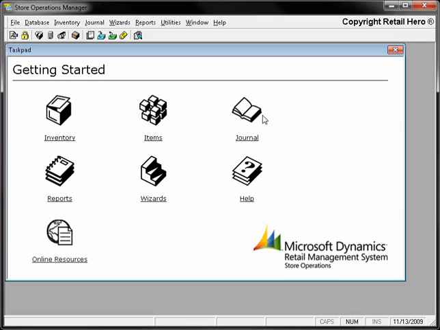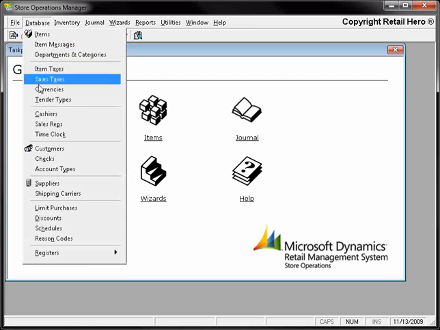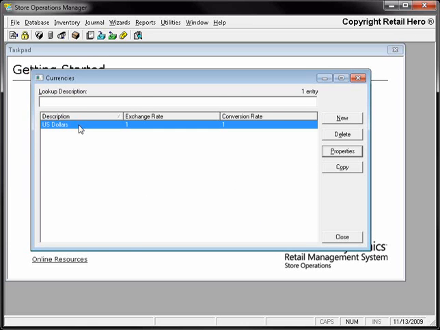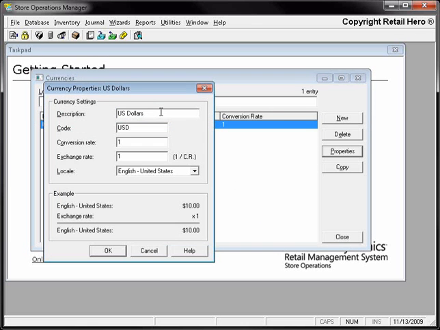Before processing sales, it is necessary to set up currencies and tenders to accept payment. First, click on Database, Currencies, double-click on US dollars. The description and code fields hold the name and ID of the currency. Specify if there is an exchange or conversion rate.